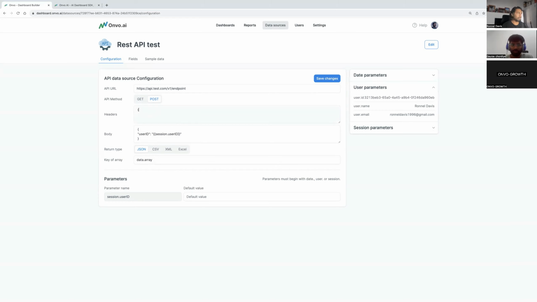And in headers, you can even put things like API key, and that is session.api.